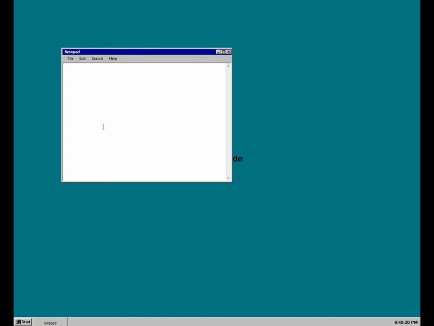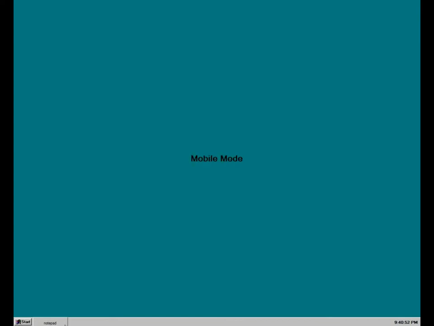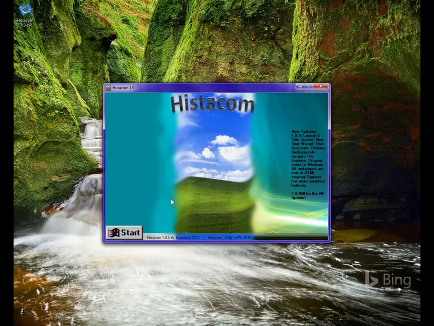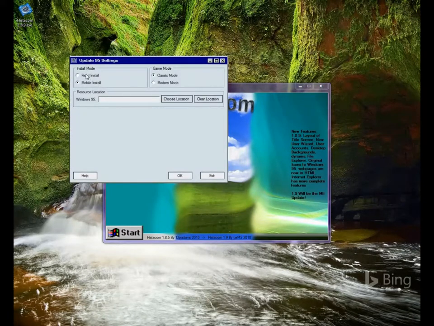But while we're here, Notepad, lovely program. Also the taskbar, it's a little delayed. I'll fix that later. Suspend brings you back to the main screen. So let's change setup.